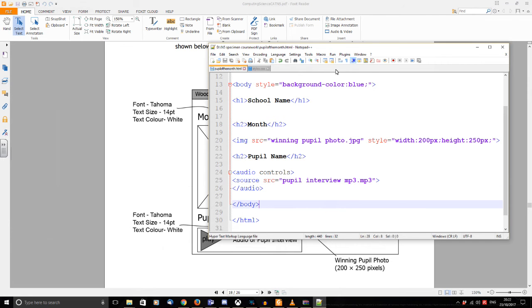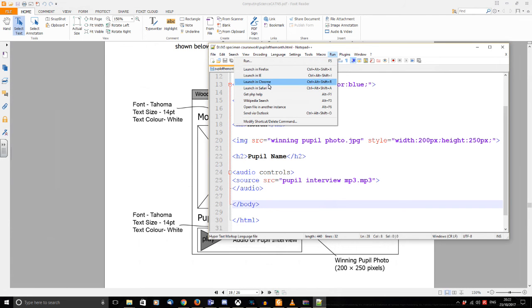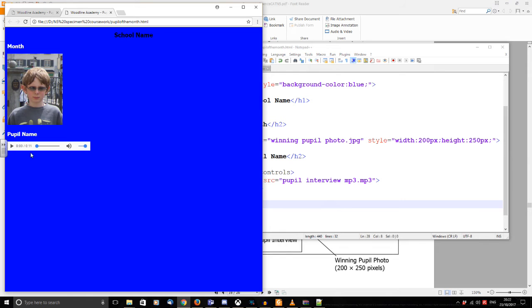Okay, and if we just go and run that now, I'll just open this up in Chrome, and you can see the images there, and if I play the clip, you should be able to hear that there. You can see it's 11 seconds in length, so that's all working fine.